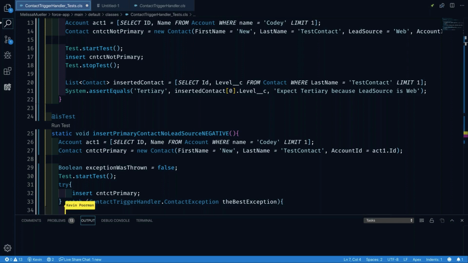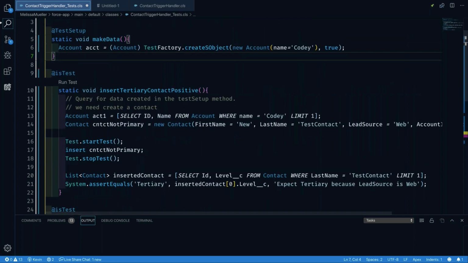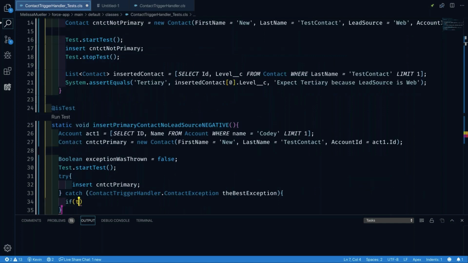Okay. Now, when we've caught a best exception, the reason this is, I love negative tests because they're so elegant, and we're only going to catch this one type of exception, which means that if we have any other kind of exception, whether it's a DML exception or a runtime exception, our test is still going to fail because we're not catching the right thing. Right. So when we catch our contact exception, what do we need to do to make sure that it's the right exception, the one we expected? We have to get the message and make sure that it contains that specific message that's being thrown.